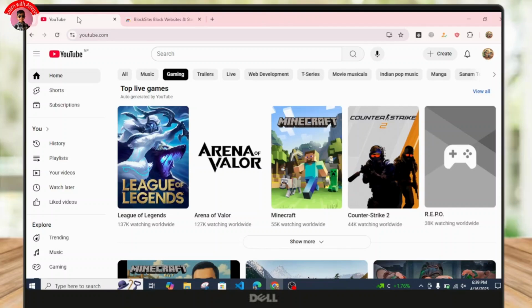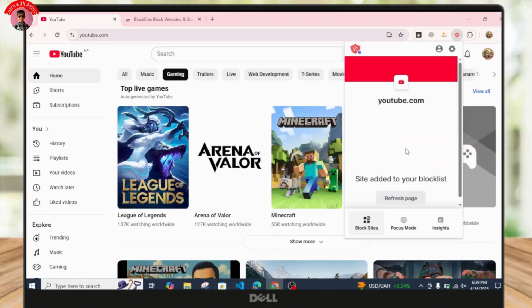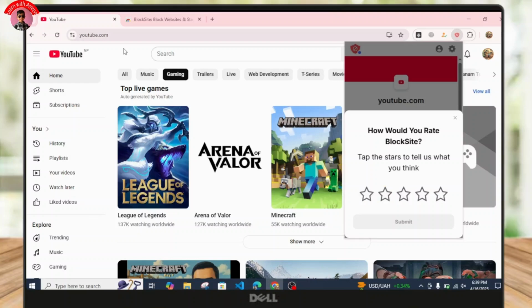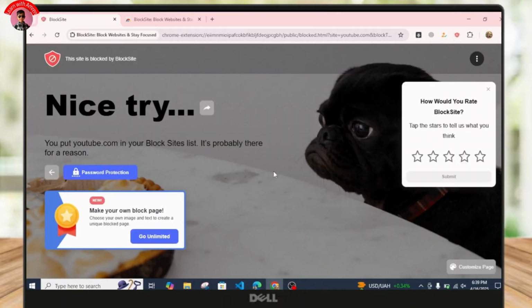come over to any website which you are currently on and tap on this extension button over here, and you can see it will show you the particular website which you are on. Just tap on this block this site and refresh the page. When you refresh the page, your youtube.com will be automatically blocked just like this.